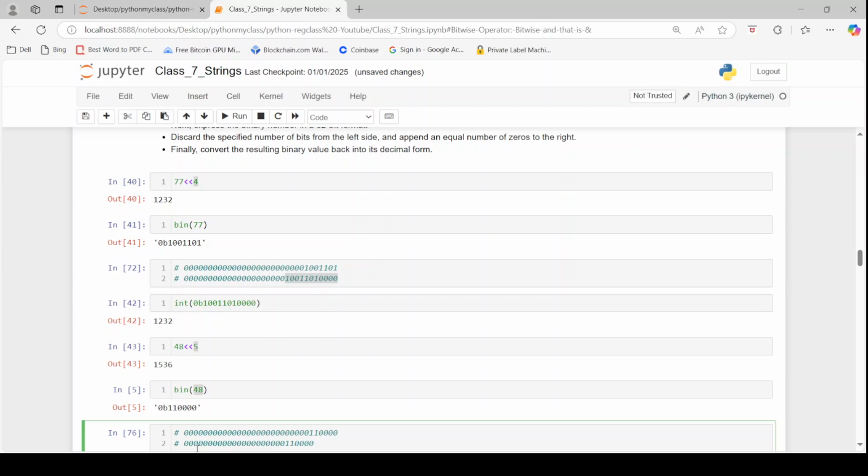Then what was the next step? That is, append or add an equal number of zeros to the right hand side. That means 5 zeros onto the right hand side, because here the specified number of bits is 5. And here we discarded or removed 5 bits from the left hand side. So equivalently, you will have to append or add 5 zeros to the right hand side. 1, 2, 3, 4, 5.